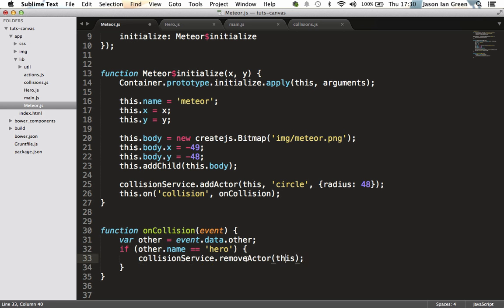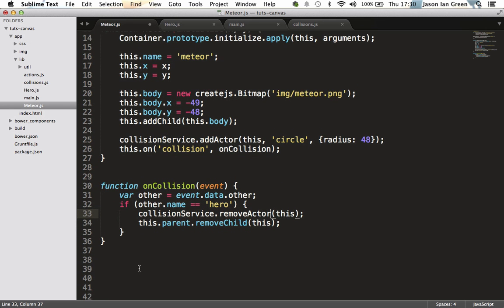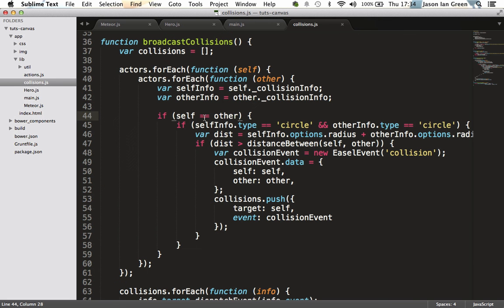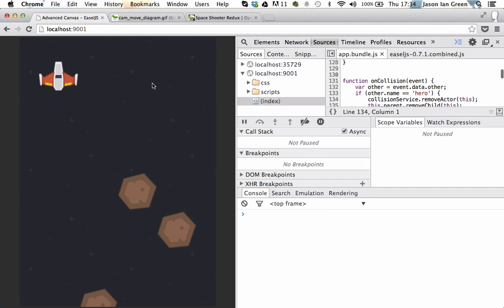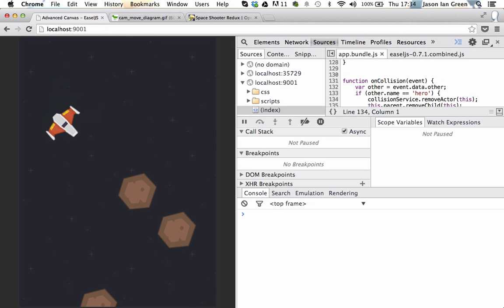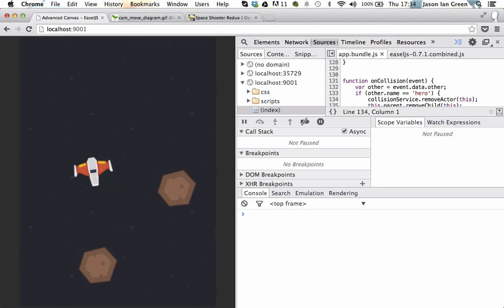So we'll get the collision service and remove this actor, like so, and then to remove the meteor from the stage or from the world, we'll call this.parent.removeChild and pass in this. And before I continue, I'm sure some of you have already noticed this should be not equal to in the broadcastCollisions function. So now if I head towards one of these meteors, you'll see that as soon as the ship touches the meteor, it disappears.